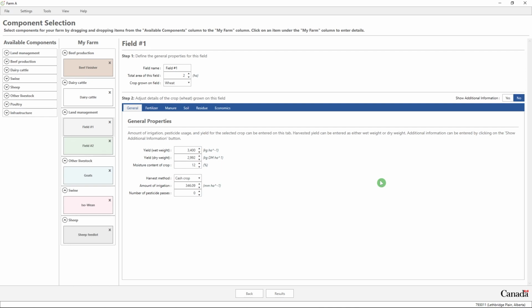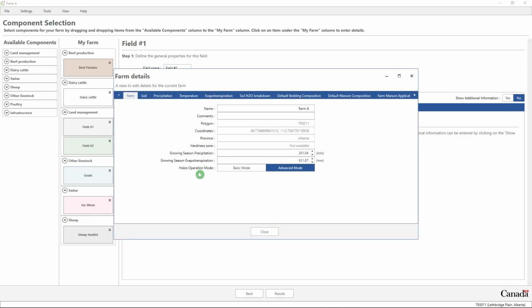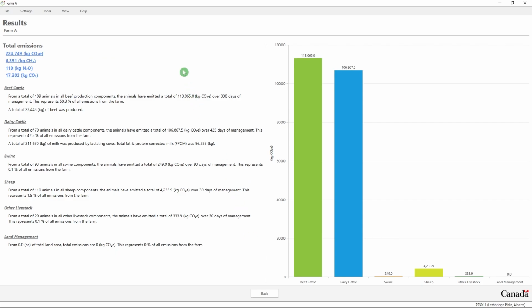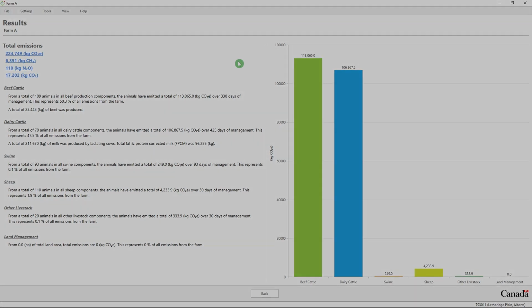There are two versions of the results screen. By default, Holos is set to advanced mode. To access a more simplified results screen, click on Settings in the toolbar, then Farm Defaults. Beside Holos Operations mode, click Basic mode. The simplified results is ideal for new users and for users who want a quick summary of their farm.